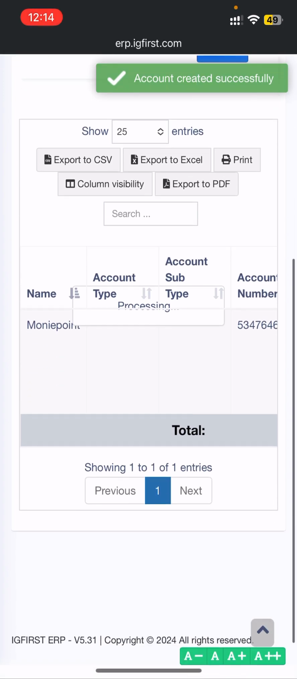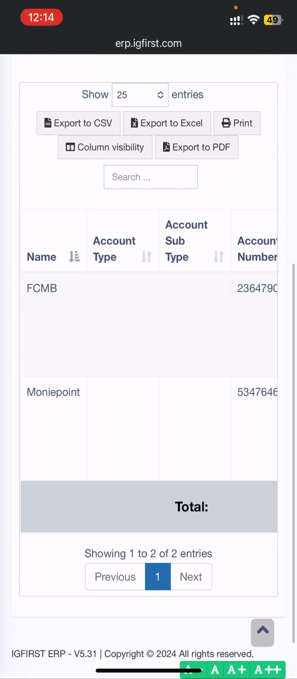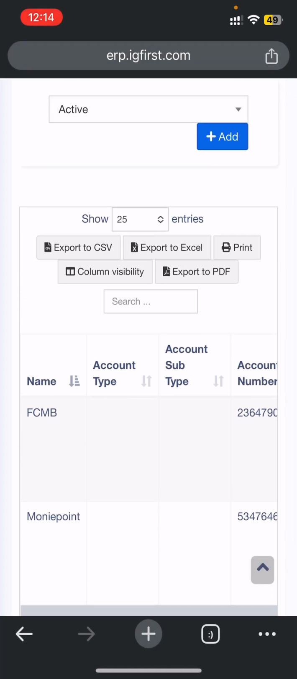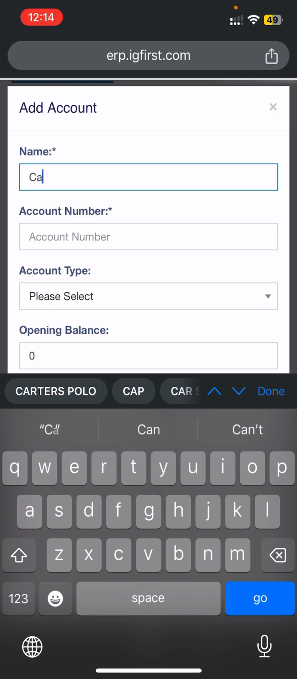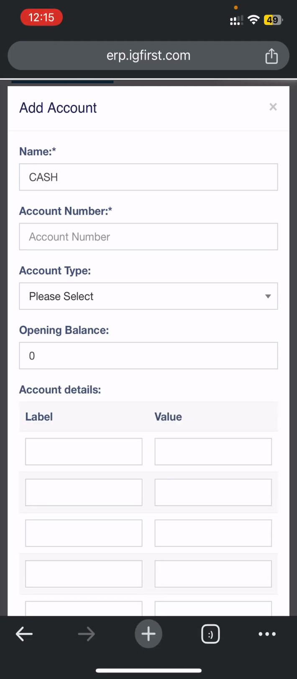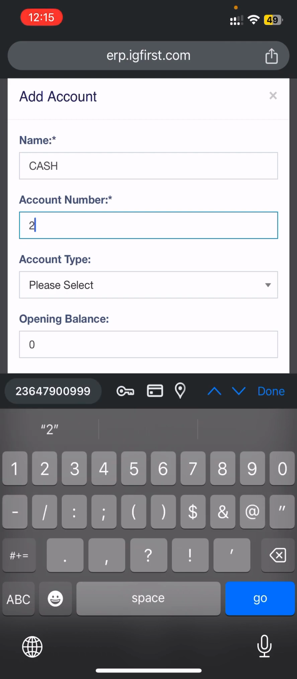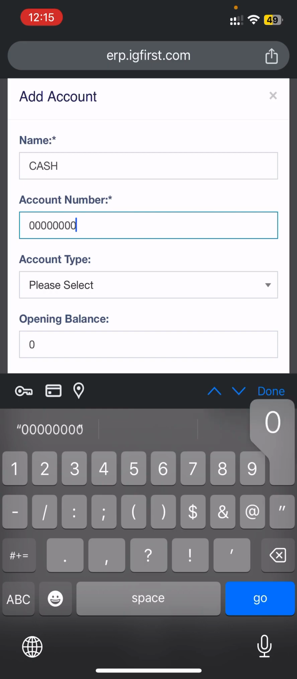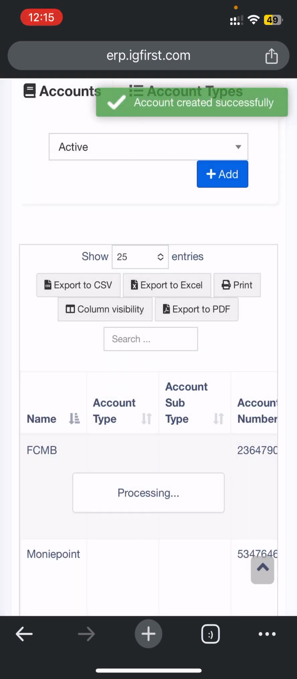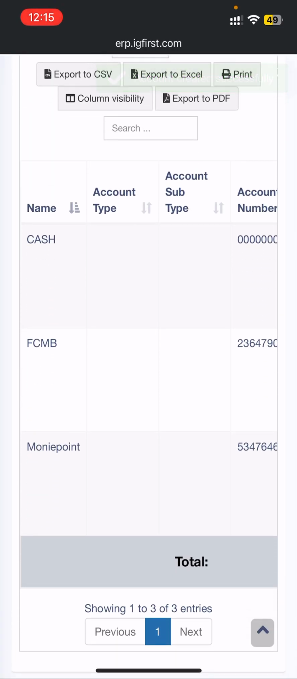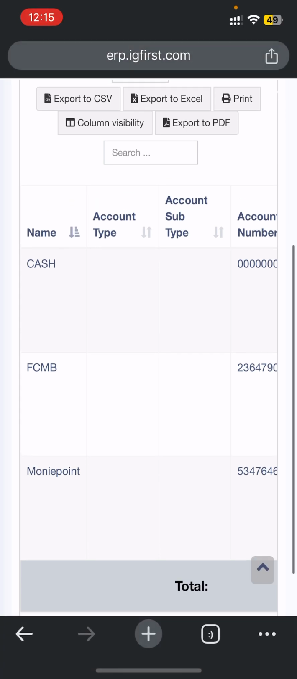We can add as many accounts as we want, but there is something we need to note. We have to add an account exclusively for cash payment by clicking on add. If we want to track our cash payment to the letter, we can add cash, right? And you can put in probably 000. Cash has no account number, right? And we can save it. So we've added MoneyPoint, FCMB, and an account to receive cash payments.